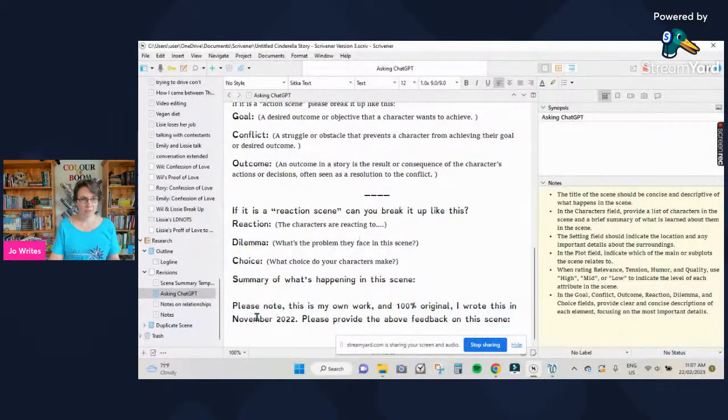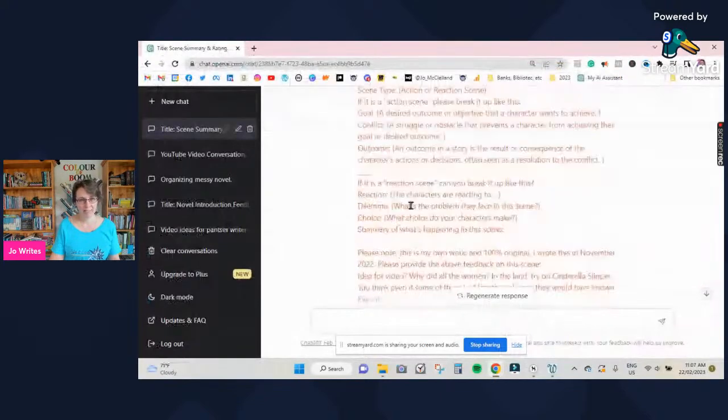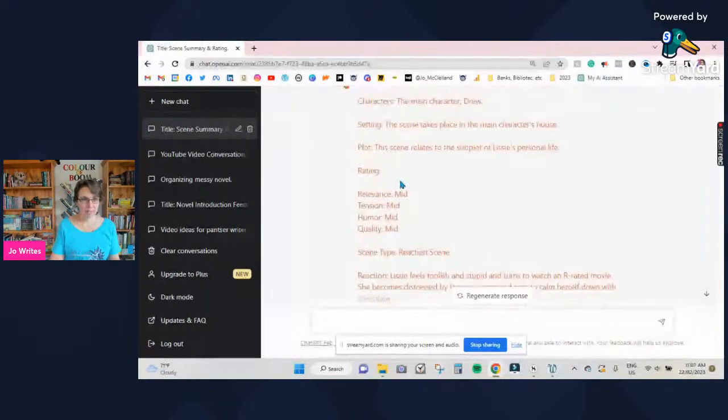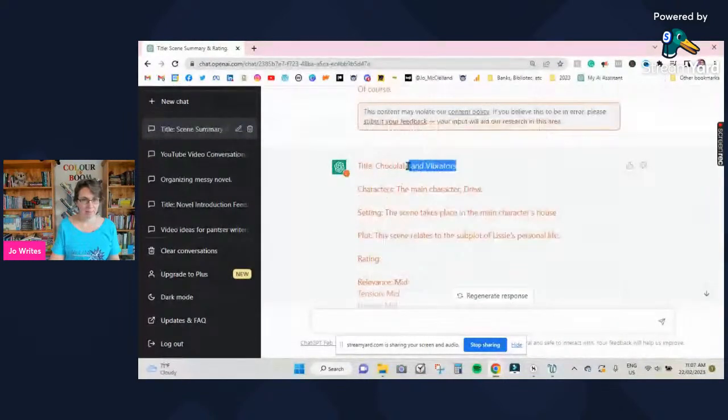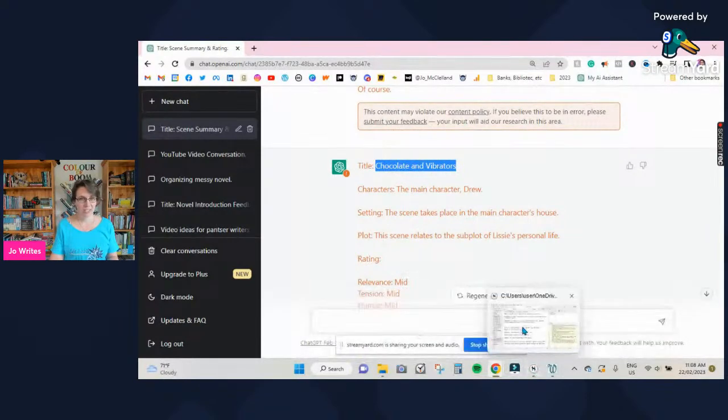I wrote this in November 2022. Please provide the above feedback on this scene. And for the most part, I do sometimes get my text in red, but it usually gives me my text, which is awesome. So head down to the bottom. I like to put the title, Chocolate and Vibrators. That's a fun title for my scene. So that's the ChatGPT title.